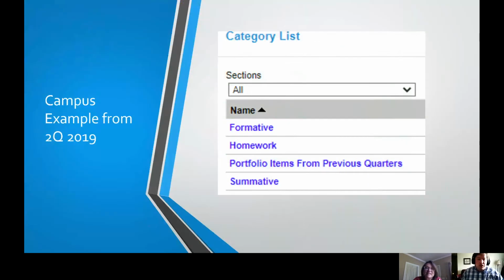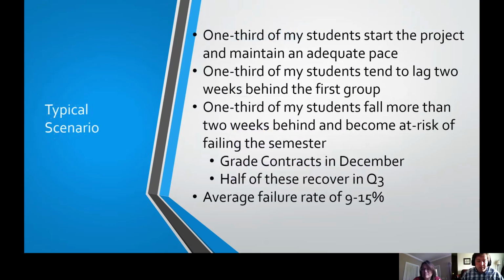I thought I would just show this too. This is what my category list for Capstone looks like in Campus. There's formative, the district's required homework, portfolio items from previous quarters, and summative items. Later, particularly last year, I wouldn't use summative, and so the percentages would balance out better. I would say project work in the current quarter. And just so the kids see all those labels if I print out a progress report for them, it lets them know where they are.